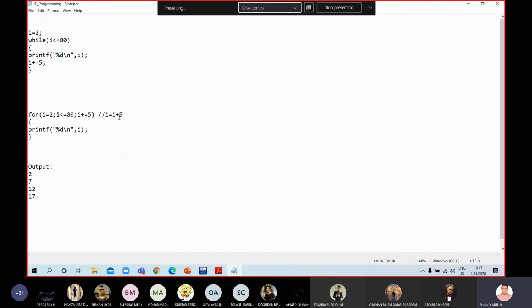This will go up to the termination point, which is 80. I don't know where it will stop, but most probably it will be 77. So after 77, you will increase it by 5. It will be 82, and it will be bigger than 80. So the for loop will terminate. So we will exit from the for loop or the while loop.